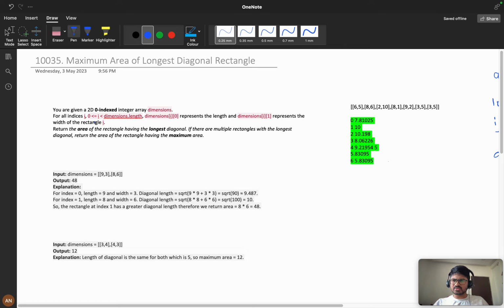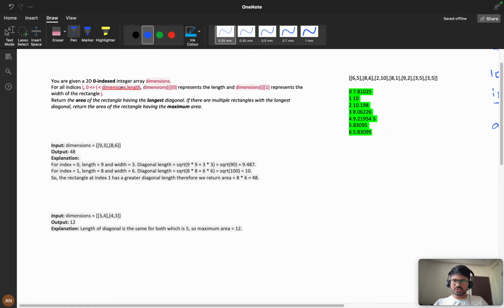First we'll understand the question. Here you are given a 2D zero-indexed integer array dimensions, where dimensions[i][0] represents the length and dimensions[i][1] represents the width of rectangle i. Now we need to return the area of the rectangle having the longest diagonal. If there are multiple rectangles with the longest diagonal, then we need to return the area of the rectangle having the maximum area.